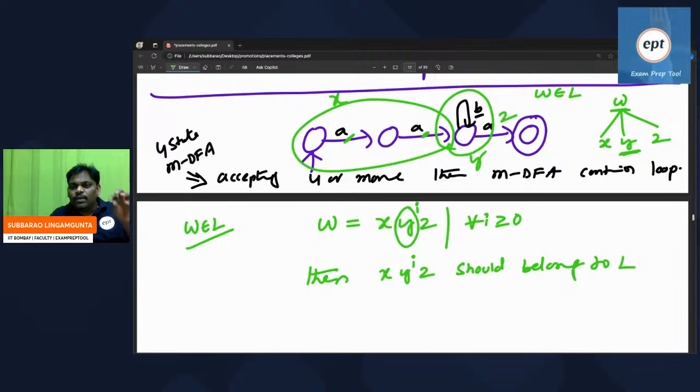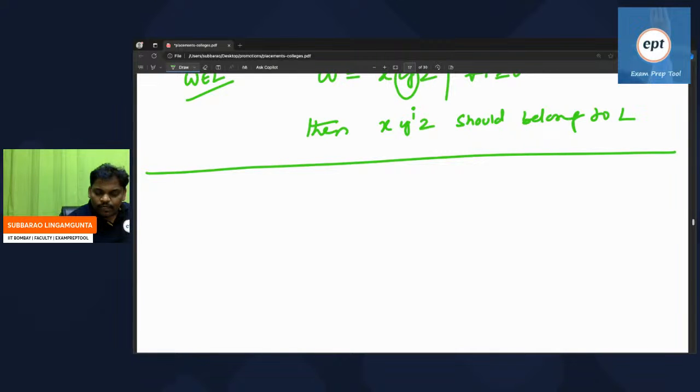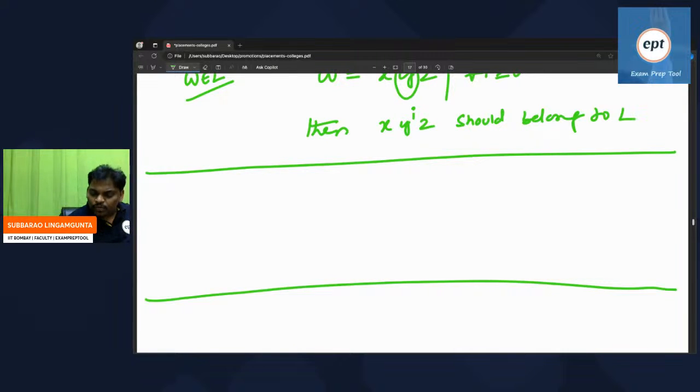Now the last time I want to ask you: in the minimal DFA, after the loop is confirmed, if you repeat that loop 0 times, then also the given string belongs to L. If you repeat the loop 1 time, then also the given string belongs to L. After confirming the loop, if you repeat the loop 5 times, it also belongs to L. Now can everyone see this?